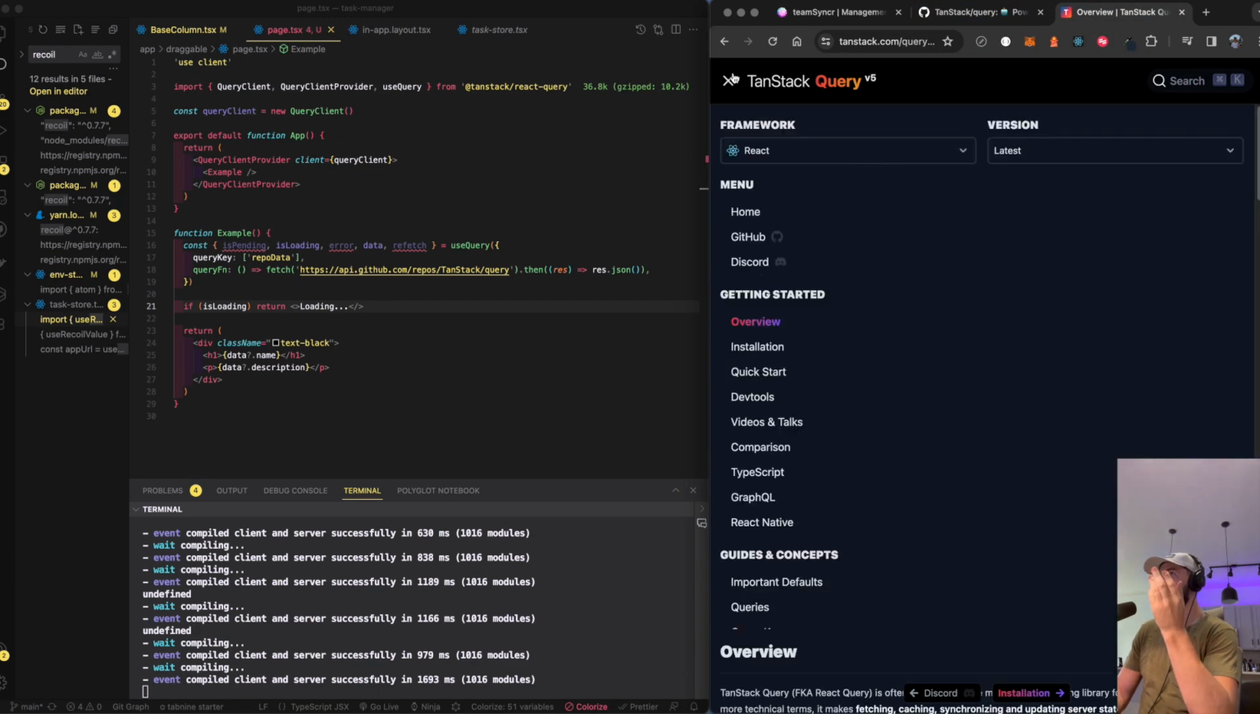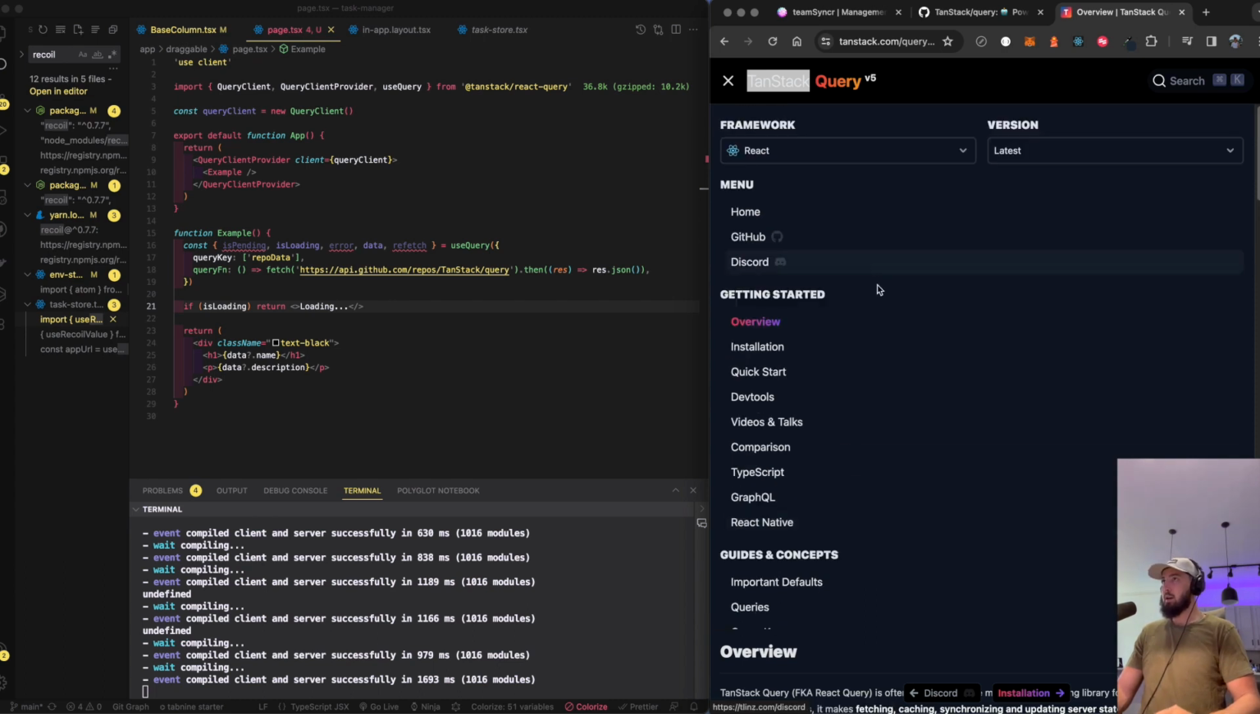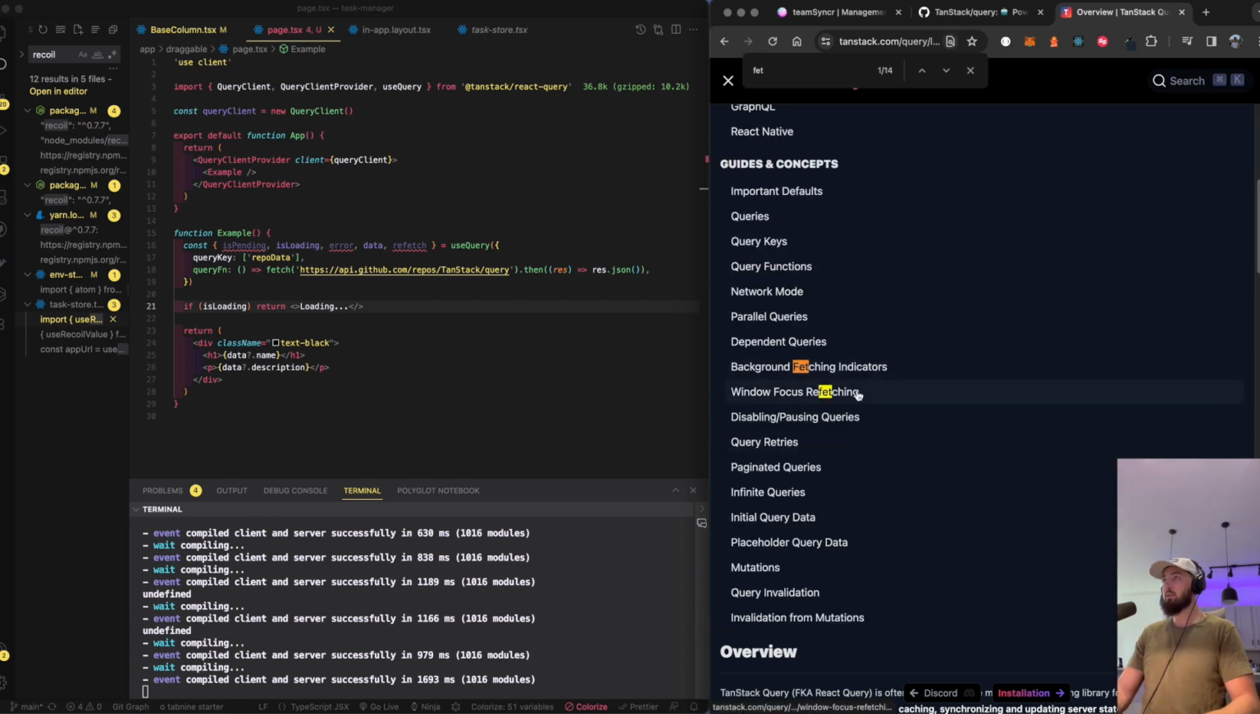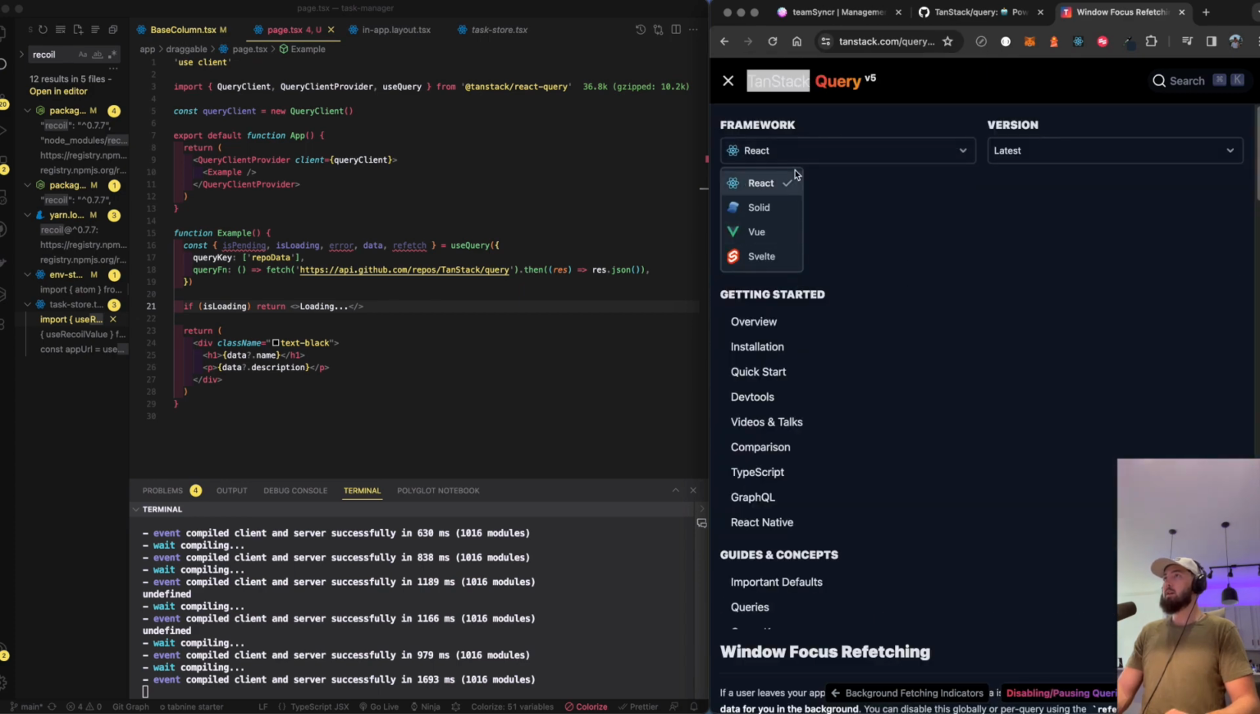I would imagine yes, but I think part of the point of using React Query is to avoid some of those things like useEffect and whatnot. So let me look it up. Let's see, fetch, background fetching, window refocus, refetching. So is this for Next.js?